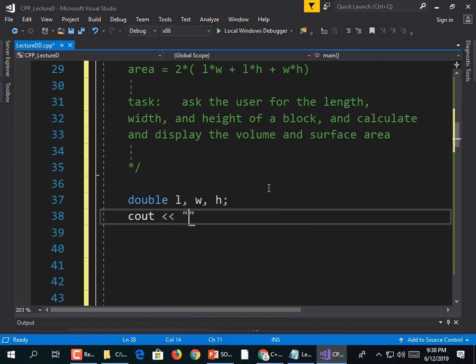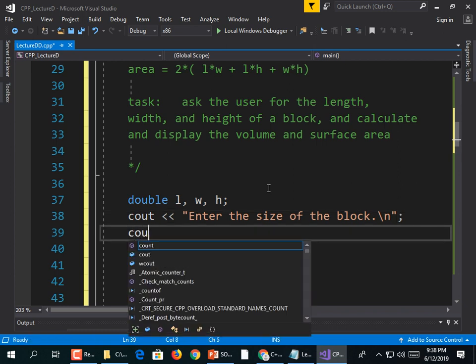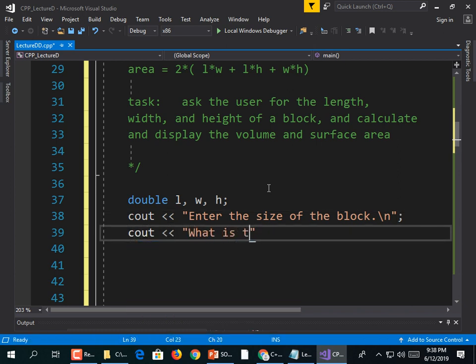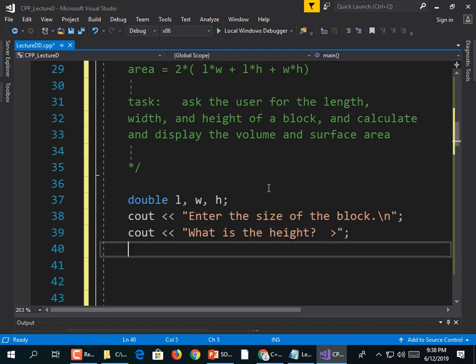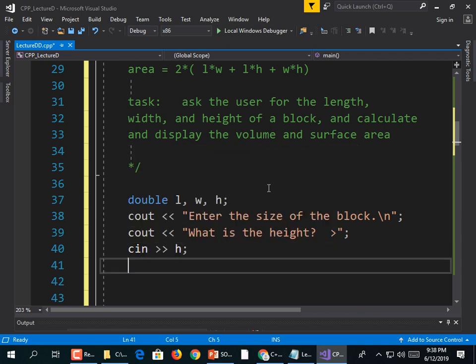So cout, arrow, arrow, quote, enter the size of the block, period, \n, end quote, semicolon. Cout, arrow, arrow, quote, what is the height, question mark, space, space, greater, end quote, semicolon, and let them type in the height. So cin, greater than, h. Now do the same thing for the length and the width. So I would just copy and paste. Big fan of copy paste.